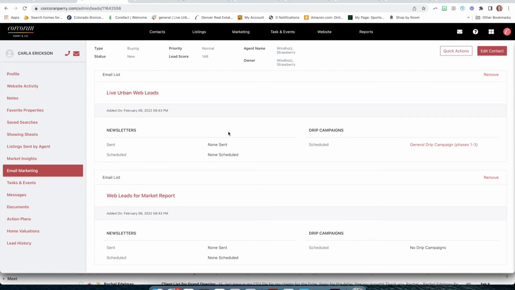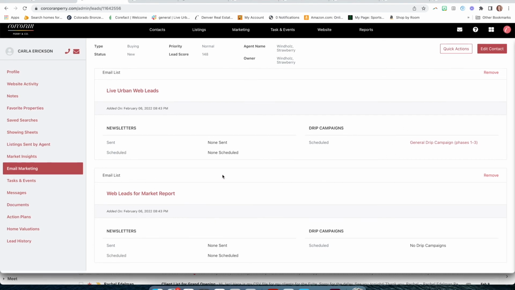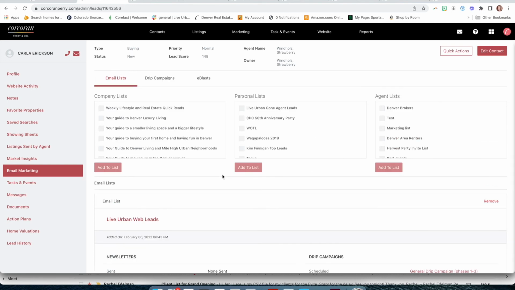So I can see that this was a web lead that came in, so they are on the general drip campaign. And they're also on the market report. If I want to add them to another list, I can do that up here. Now we recommend that you have someone either on the weekly newsletters or on one drip campaign. Sending multiple drip campaigns or having someone on a drip campaign as well as the newsletters is just too much.